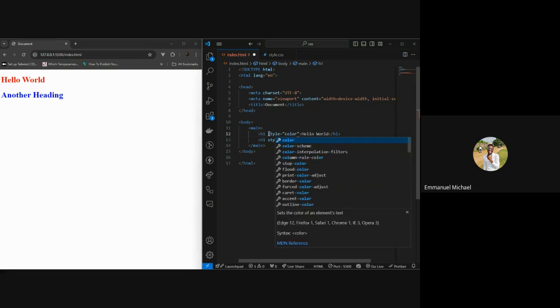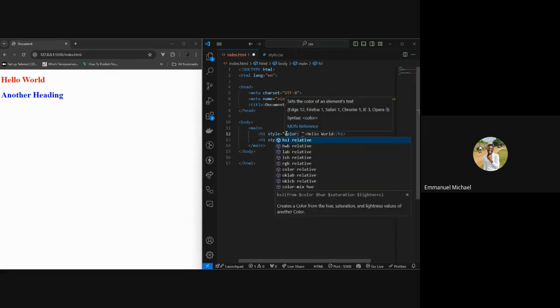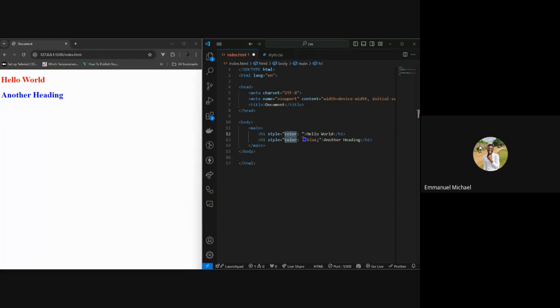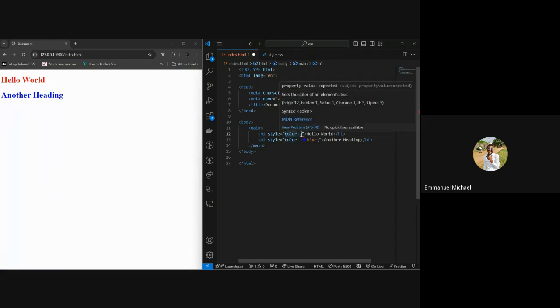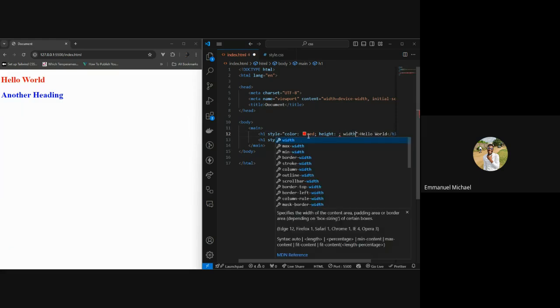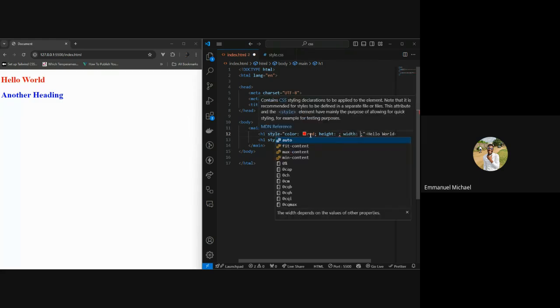Color can be any color, which means that color is a property. And then whatever you put on the right-hand side of this structure is the value of that particular property you are changing. So for example, I could say this is the element H1. What is its color? Probably I could say yellow. Height, width. What is its height? What is its width? I can put a height. I can have a width. And it goes on and on and on.